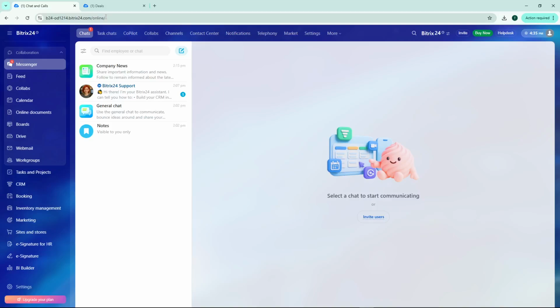Today, I'm going to teach you how to create an invoice in Bitrix24. This is a really useful feature if you're managing client billing or want to keep all your financial documents organized in one place alongside your CRM data. Let's walk through it step by step.